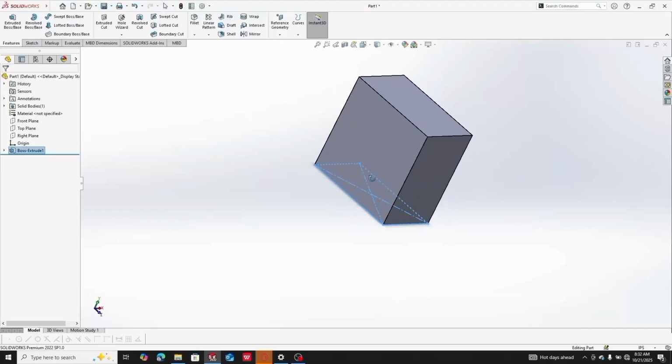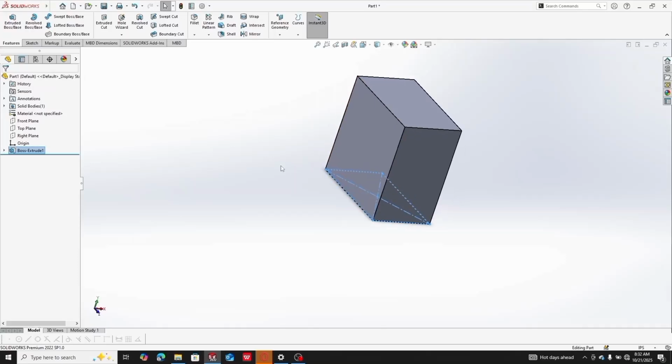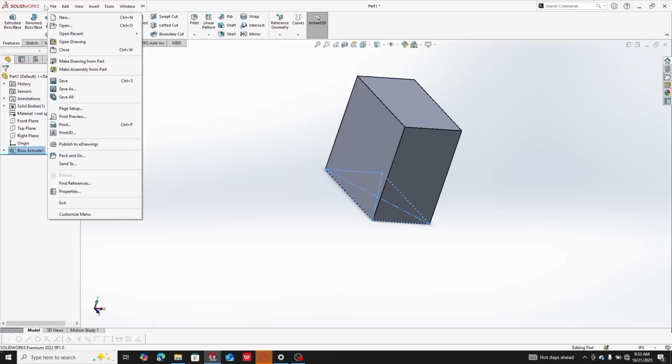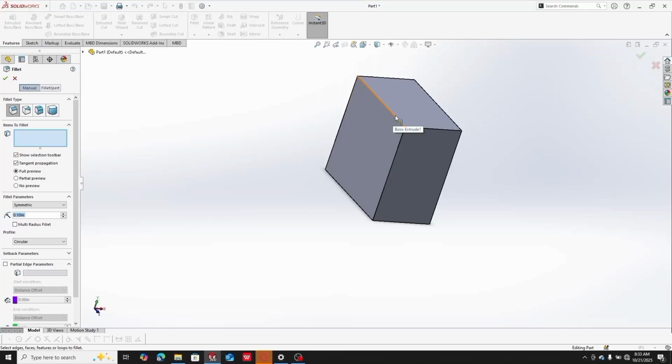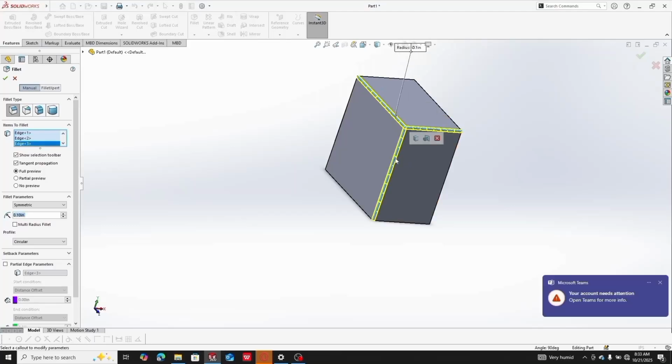I'm here to show you how the delete face feature works. So next, let's fill the rectangle to make it smoother and more noticeable. To demonstrate the delete face feature, let's click the edges and then put one edge.